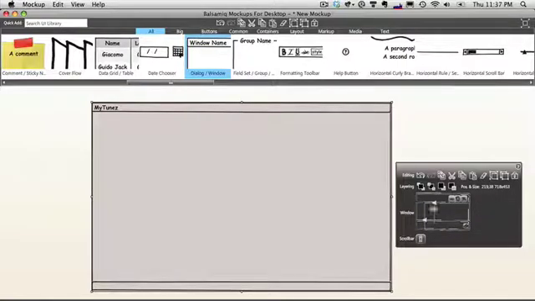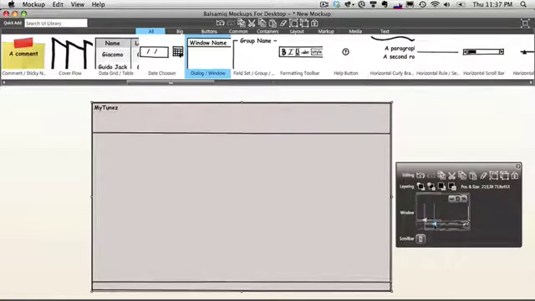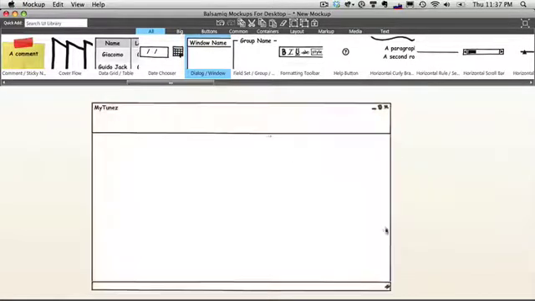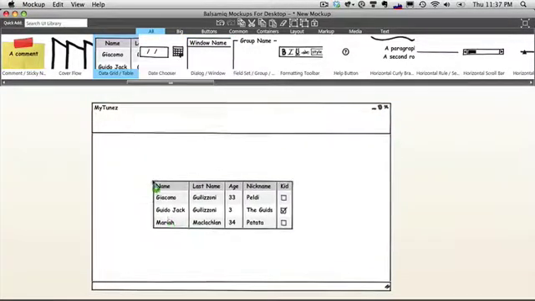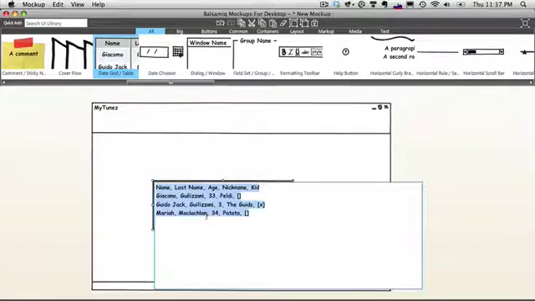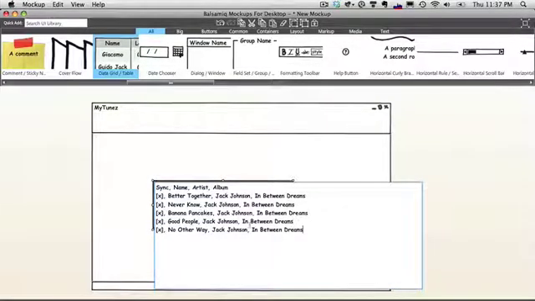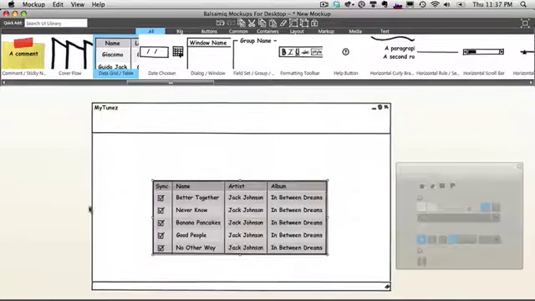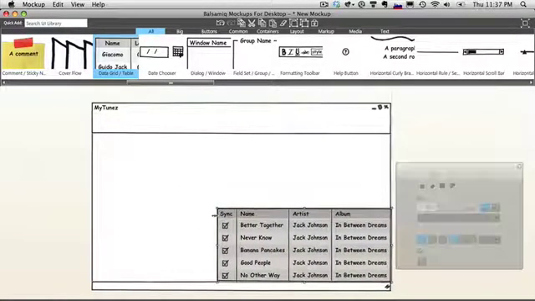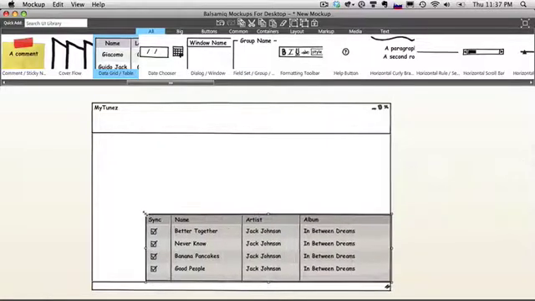I can configure some options using this floating palette. That looks good. Then I'll put some songs here. I have something in my clipboard. See, to fill up a data grid, all you have to do is type and separate things with commas. And you can use some special characters to create checkboxes and radio buttons. Like so.